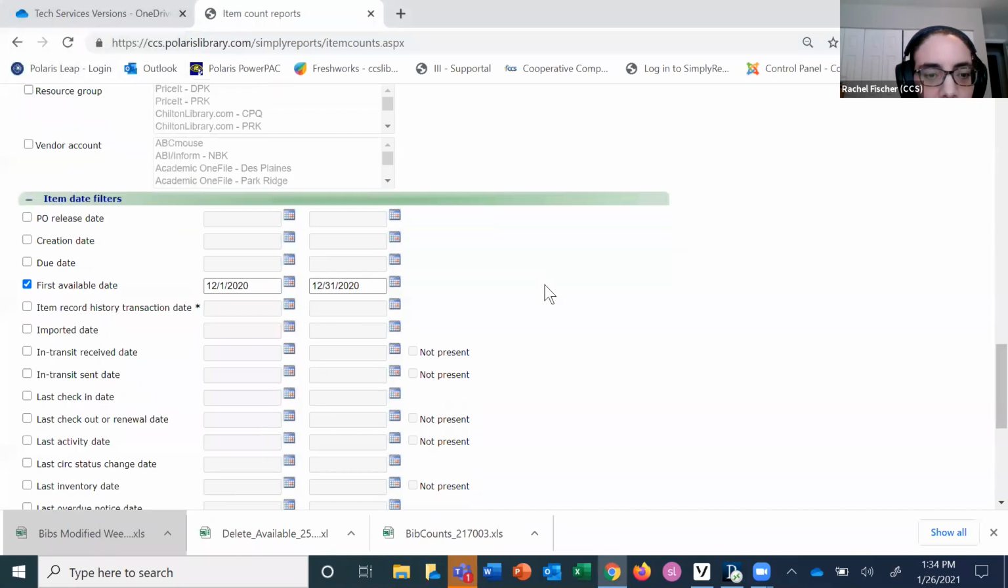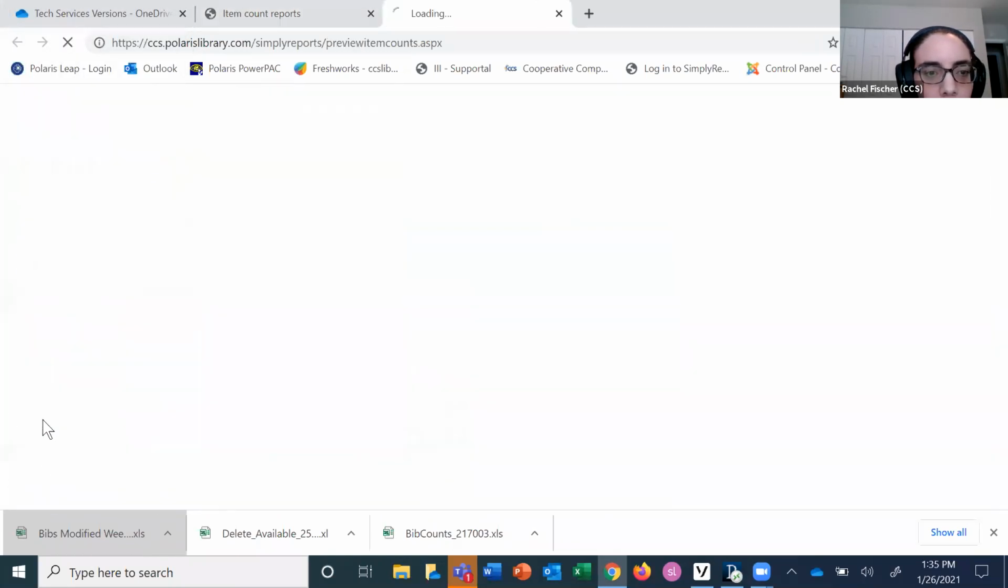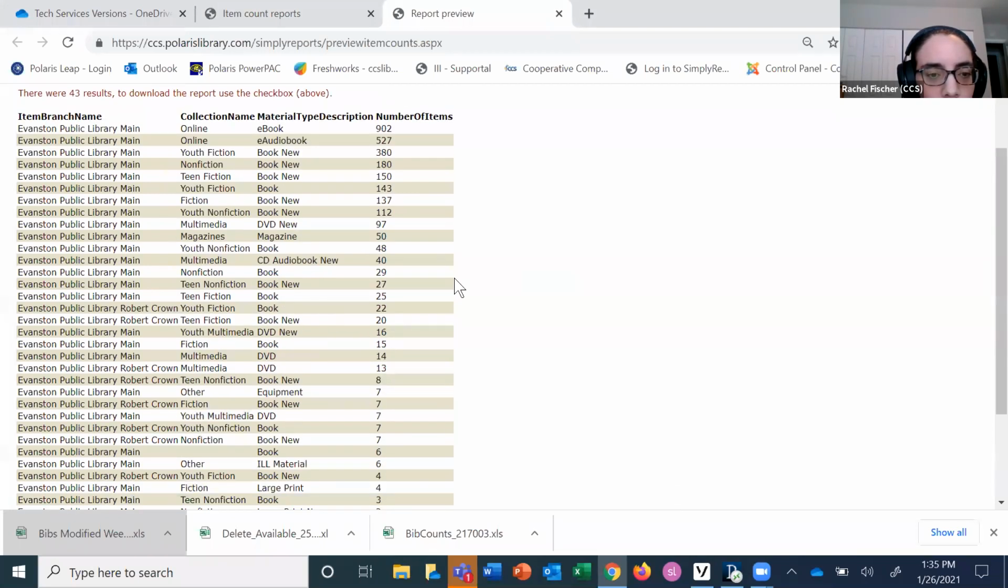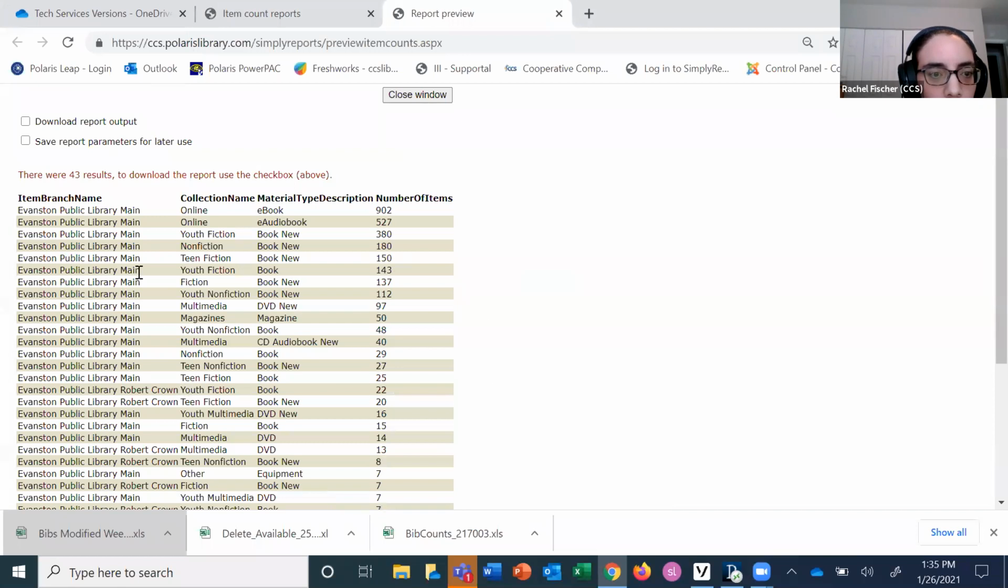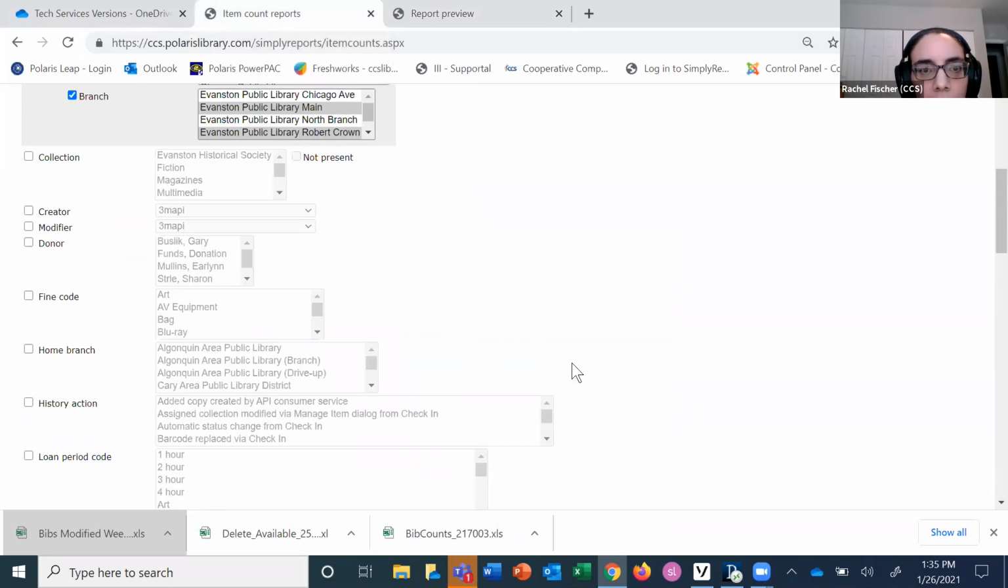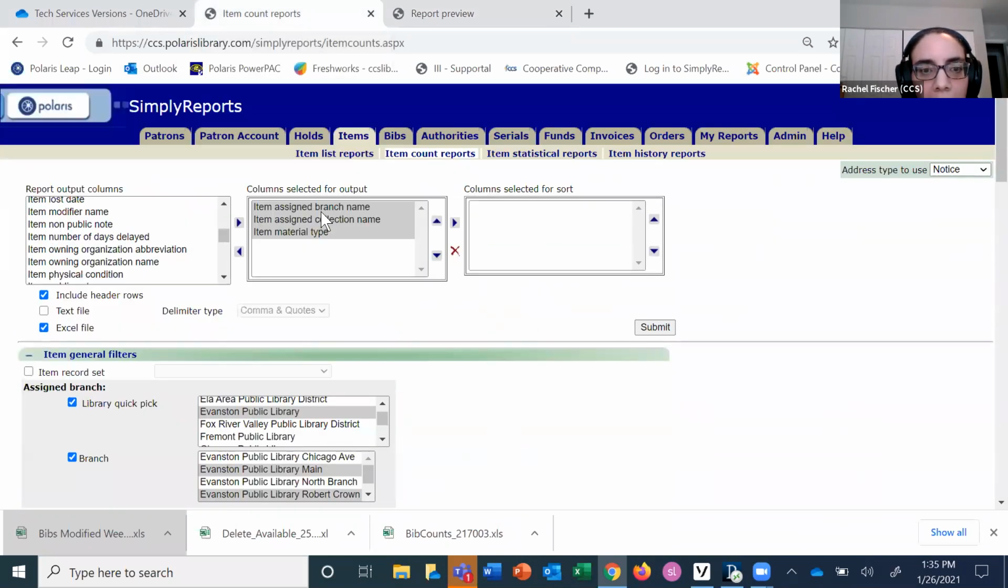December 31st, and press submit. So here you can see that we've got a report preview, and it has not been alphabetized. So one option would be, if you want to then alphabetize it, you can click back on your item count reports page and choose how you would like to alphabetize it.